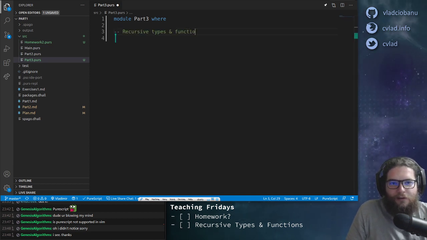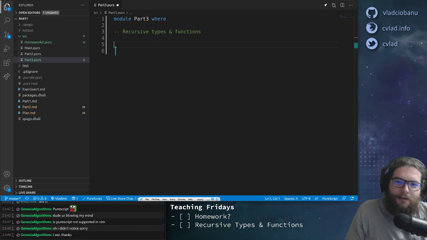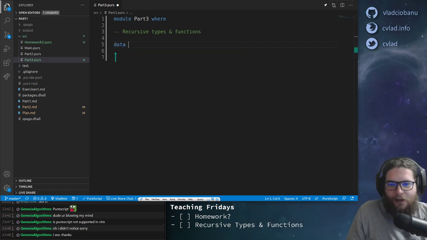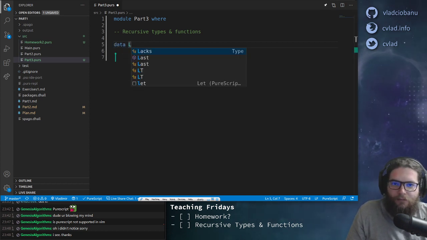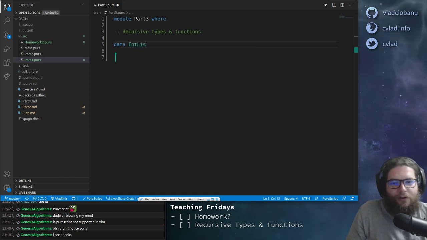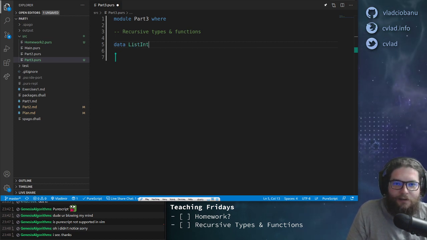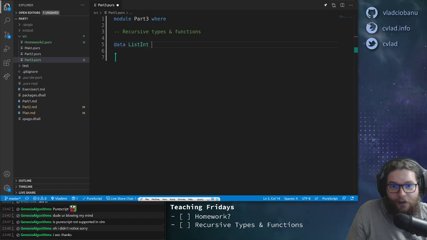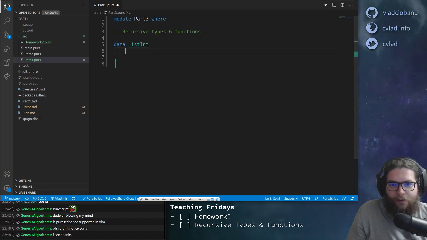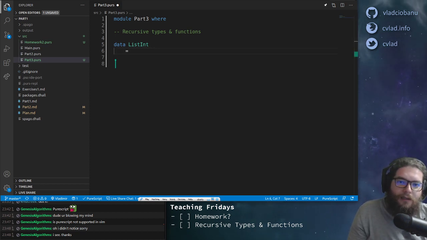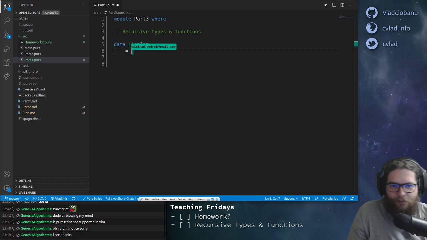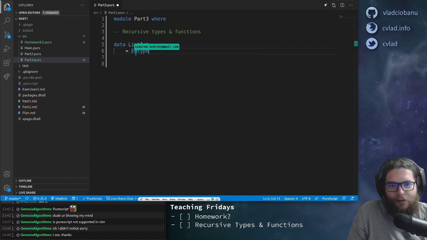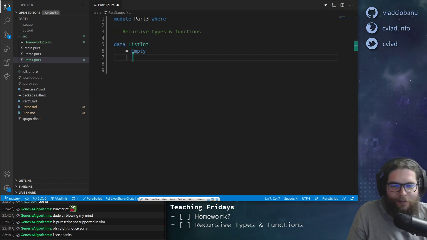Okay, so instead, what can I do? We can do data, let's say IntList, like a list for integers, or let's just say List Int. And then how do we do this? Well, let's say that we want to allow lists to be empty. Lists can be empty, so you can do an Empty constructor, which means a list is empty.